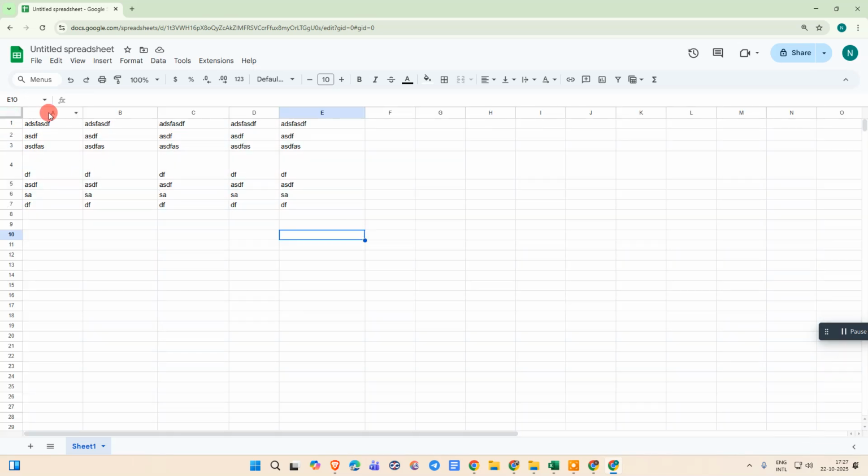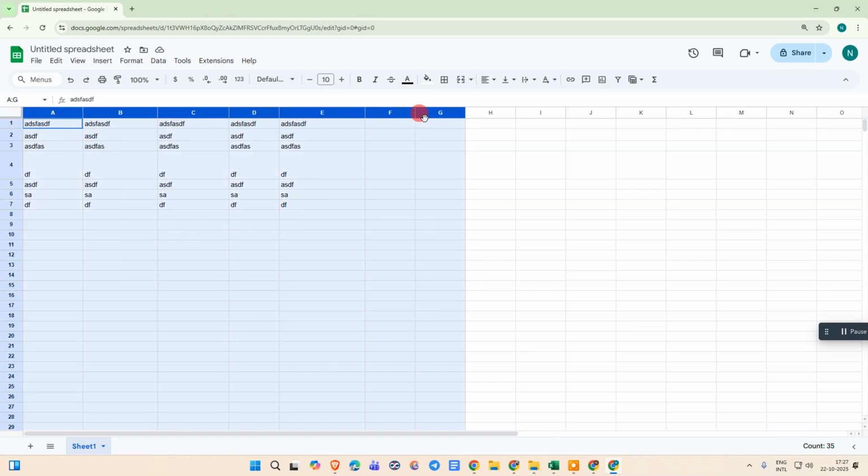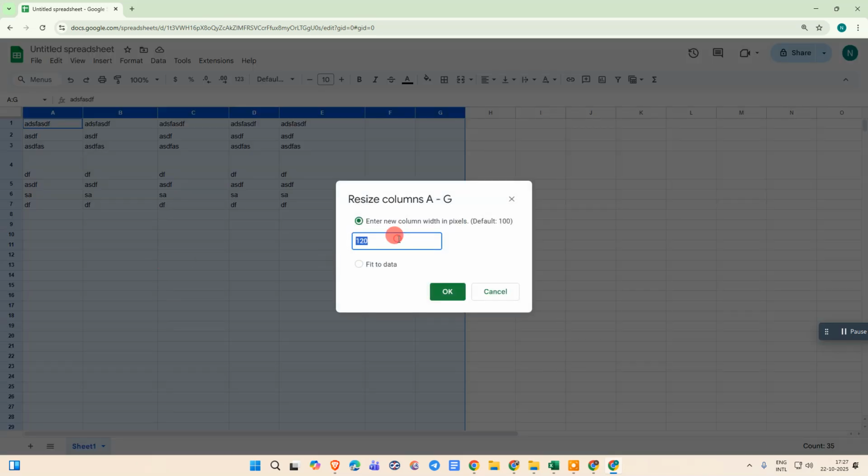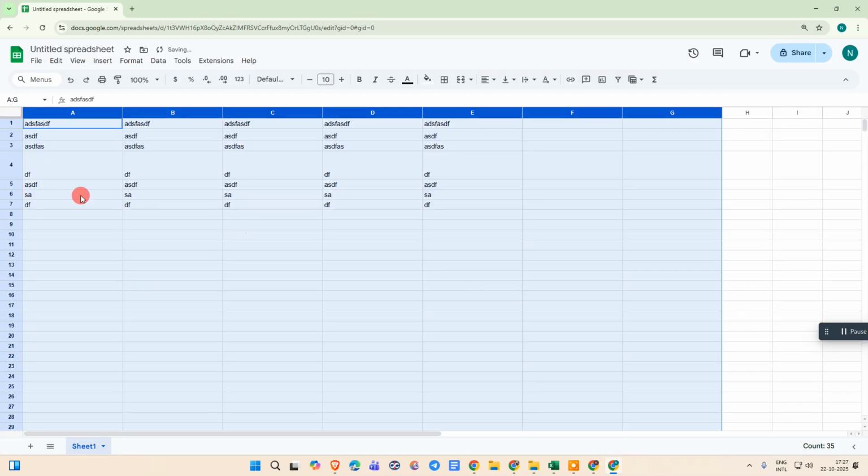And if you want to make the same size, or increase the same size for all cells, or if you want to resize multiple rows and columns, then select the columns like this. Just select the first column, and then select the rest of the columns like this. Now right click on it, go to Resize columns, and you can increase the size of the columns from here. So all columns will be converted to the same size.